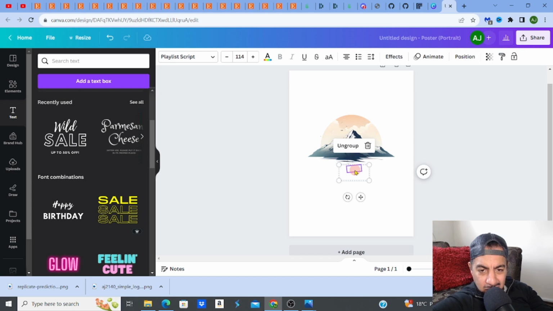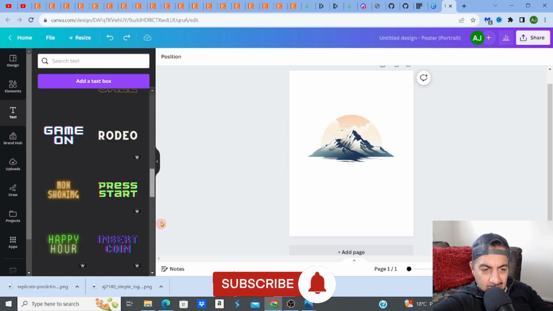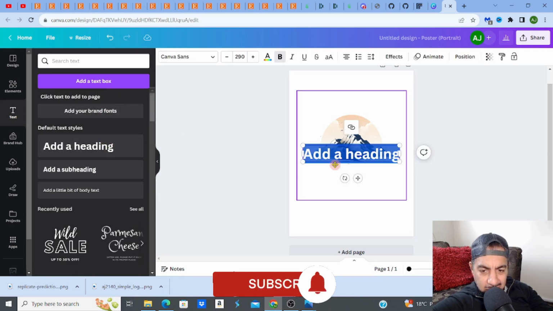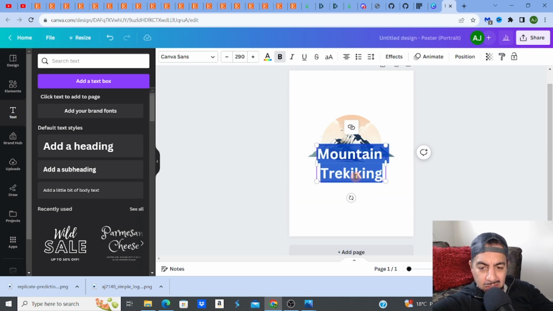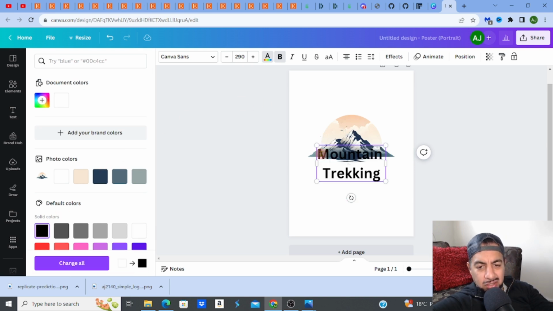Let's just use something for now. Okay, let's write it up. Mountain trekking. Obviously I want it in black so that it's nice and clear. And then we can start working on the fonts. So you could start looking at different fonts.